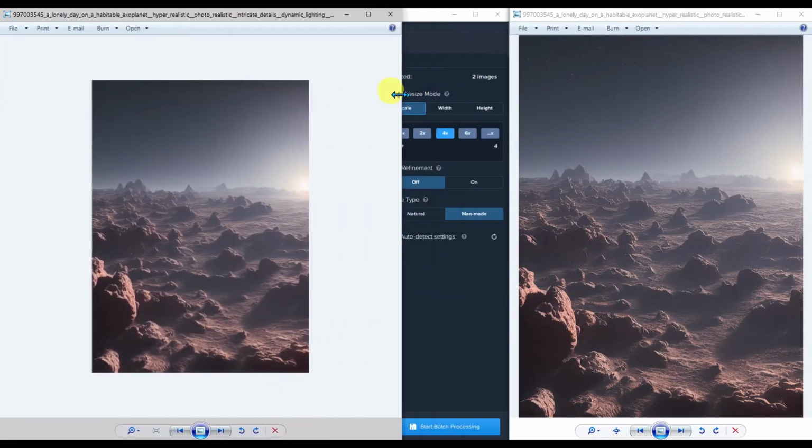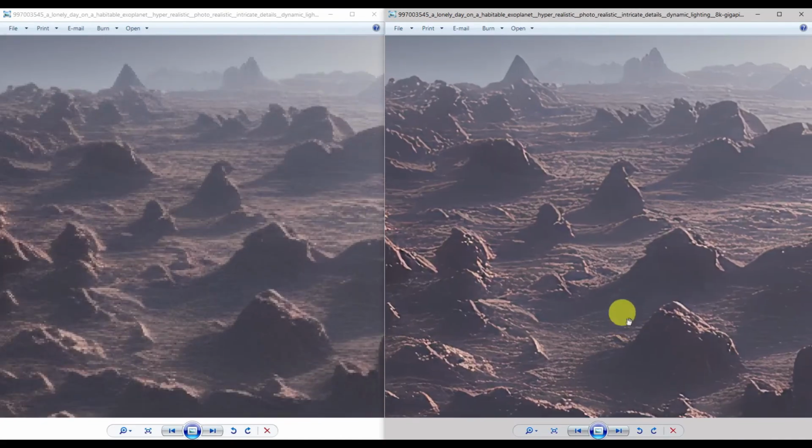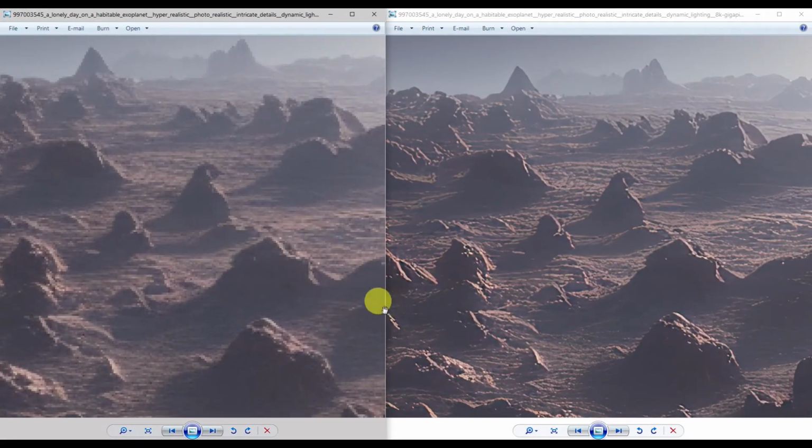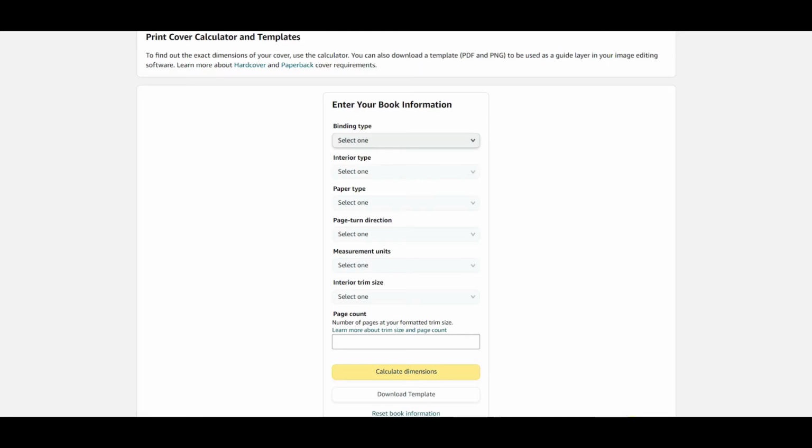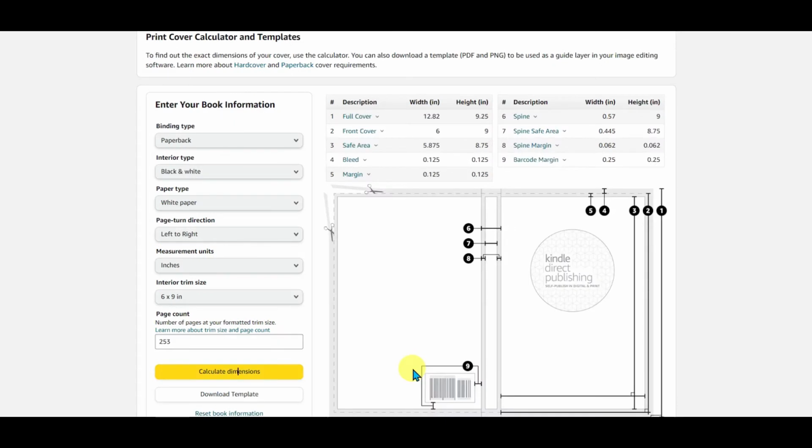Okay, so we've taken our 512 by 704 image and we've now upscaled it. It looks much better now. But before we can put our cover together, we'll need to know the dimensions to create our cover at. There's a handy KDP cover calculator that will help us with this. We just need to input some information about our book, calculate the dimensions, and download the template.